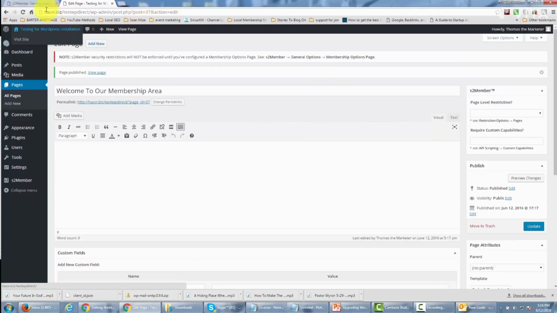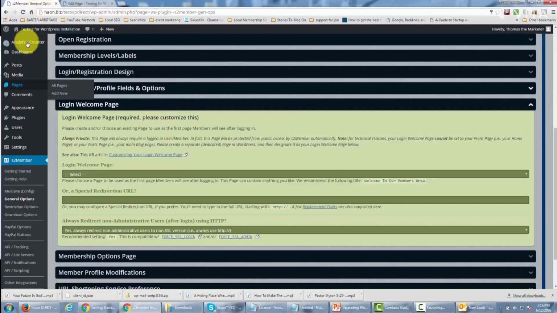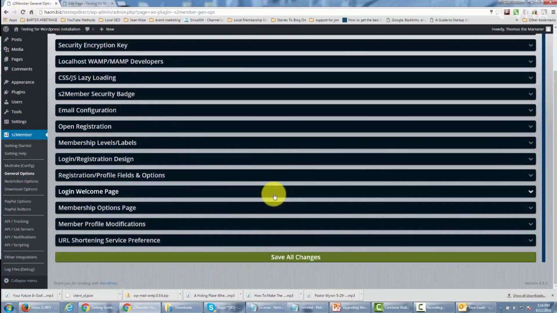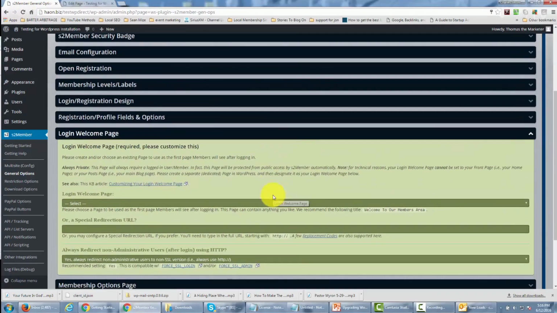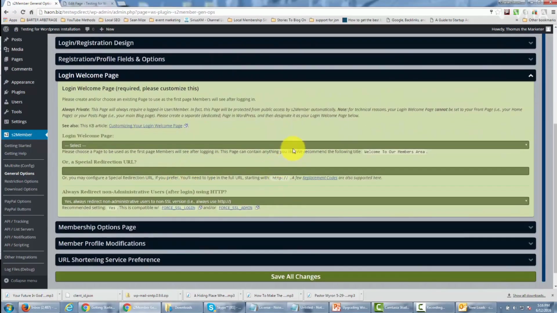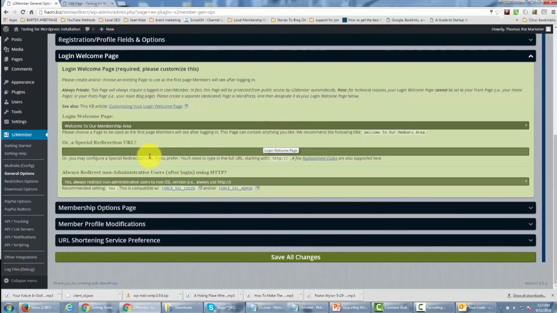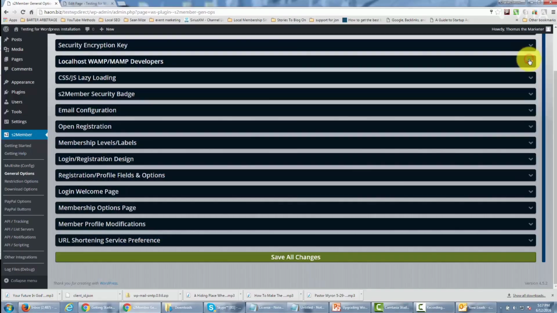Now we're going to go back here and we'll probably need to refresh this page so that we can find it. We'll come back to the Login Welcome Page area, and then we'll make our Login Welcome Page Welcome to my membership area. These other two settings can be left as default, once again, unless you have a compelling need to do it. And we're going to close up the Login Welcome Page.